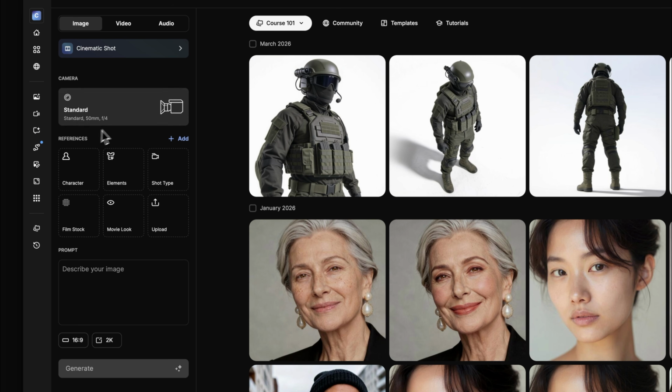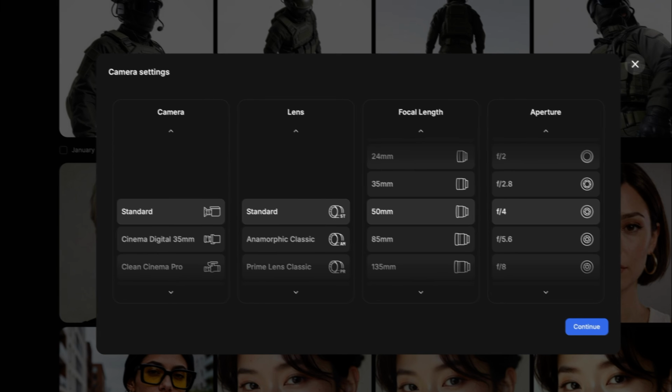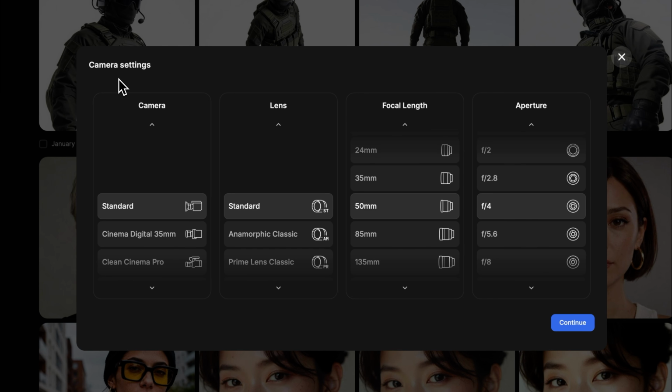Let's start with Camera. When you click on that section, a configuration panel opens with 4 adjustable parameters: camera, lens, focal length, and aperture. If you're not sure which settings to use, you can simply select Standard in each category. The tool will automatically adjust the most suitable configuration based on the shot type you choose later. If, on the other hand, you know exactly what look you're aiming for, you can manually choose each of those settings.